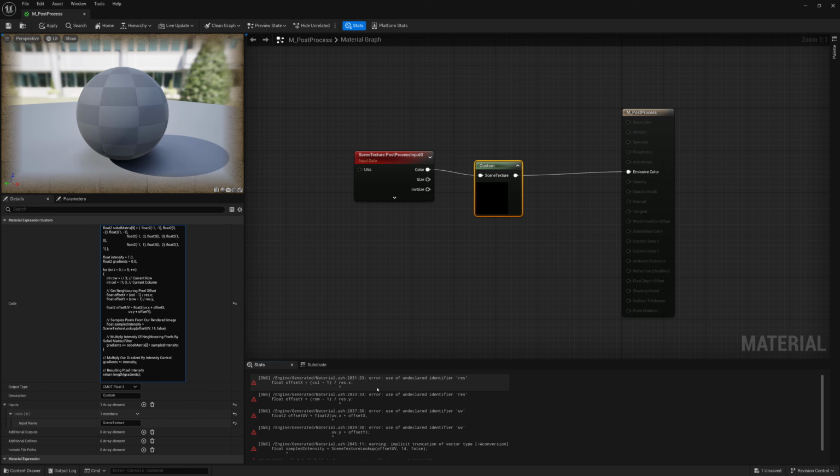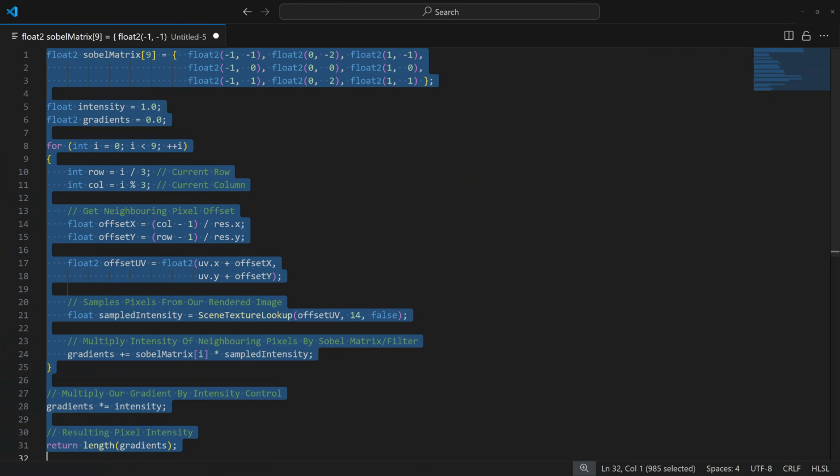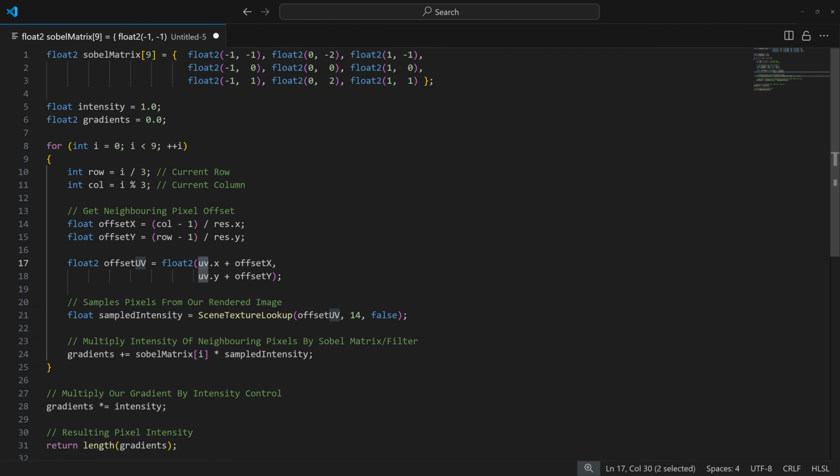We're going to get some errors because we need to add some of those variables that we don't have. Like if we go back to our code, we need to get our UVs of our screen. We need to get the resolution of our screen. So we need to feed this input into there. So we need a variable for UV and we need a variable for res.